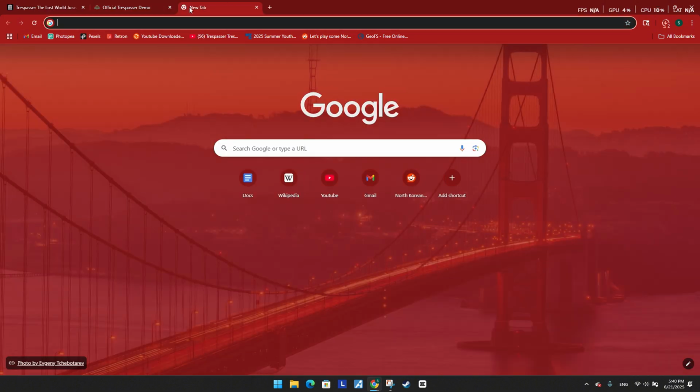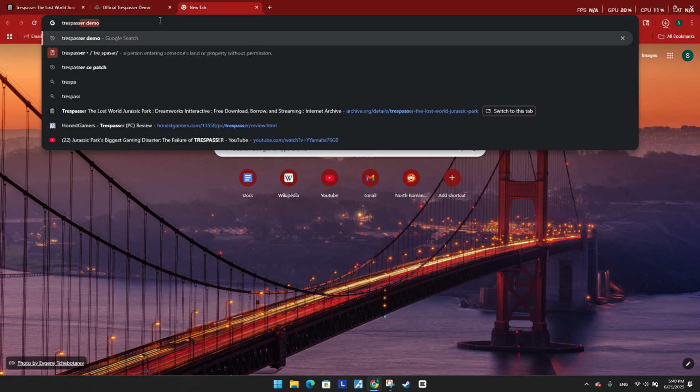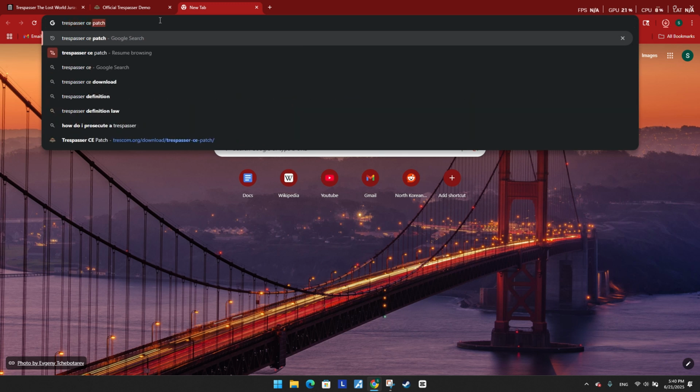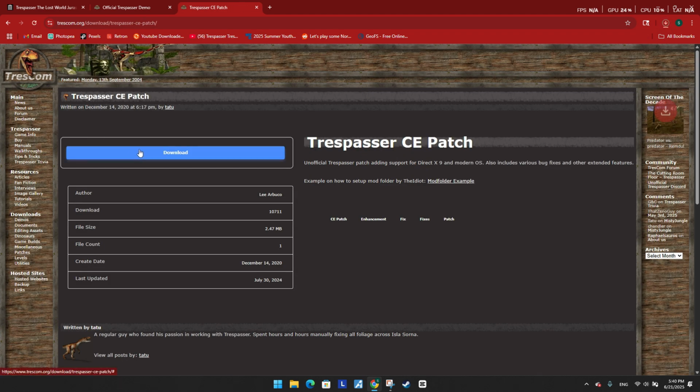Once that's downloading, you want to open a new tab and search up Trespasser CE patch. This is going to overwrite everything, and it's going to be a very core important file to us. So get the first one, also from Trescom, press download, and I'll meet you guys when it's all done.